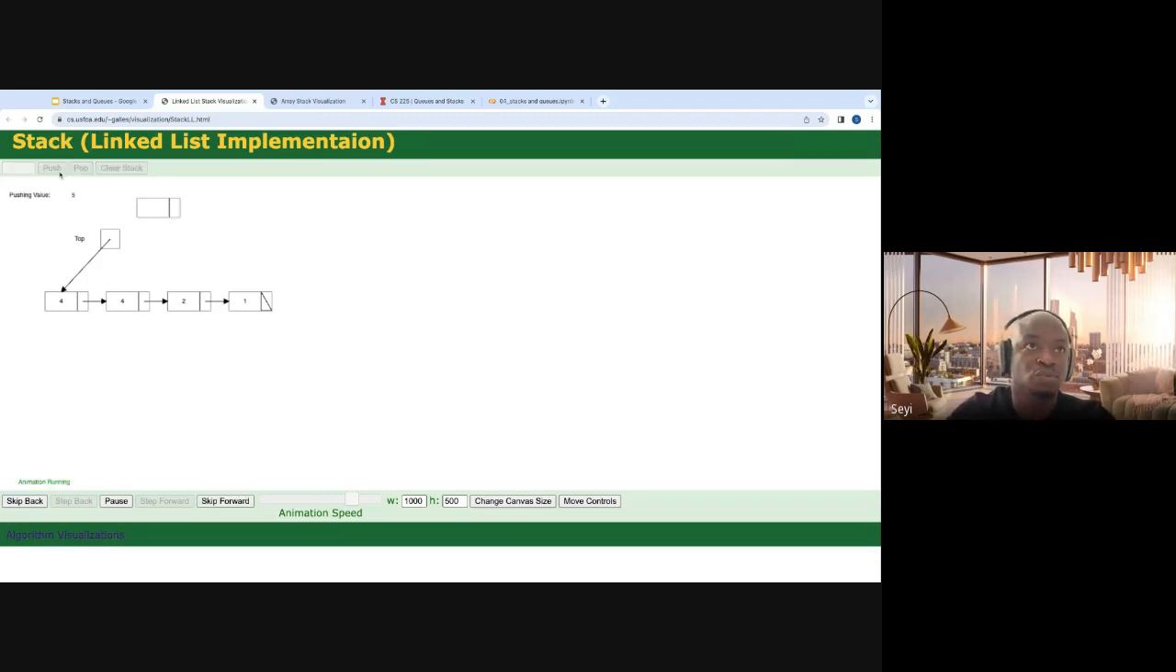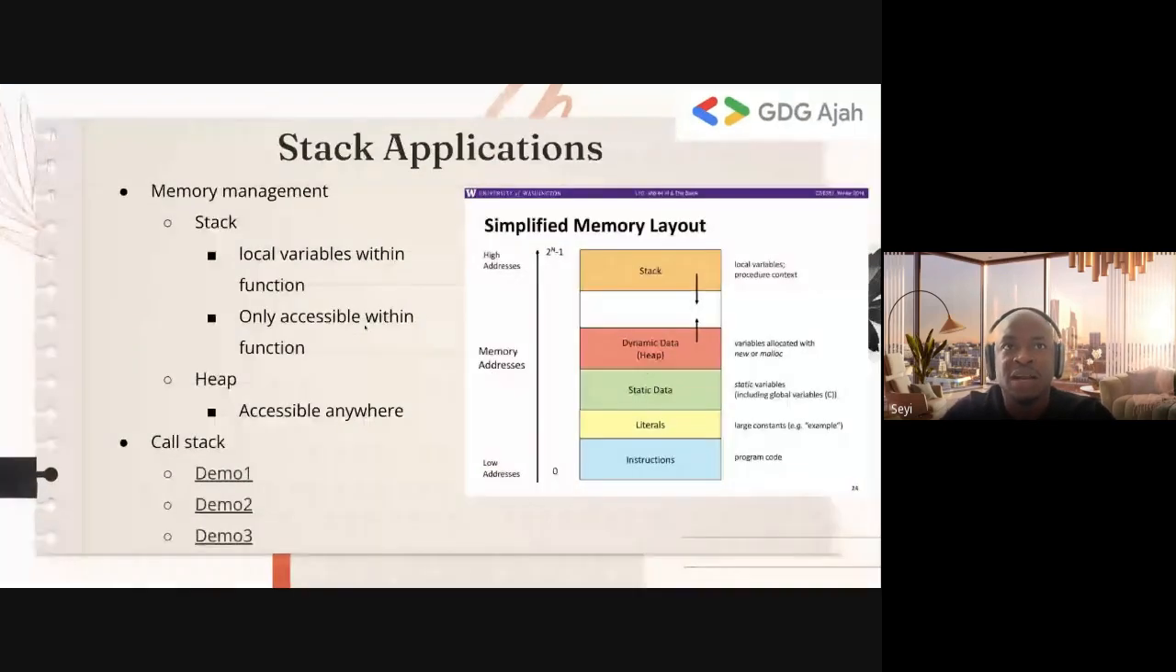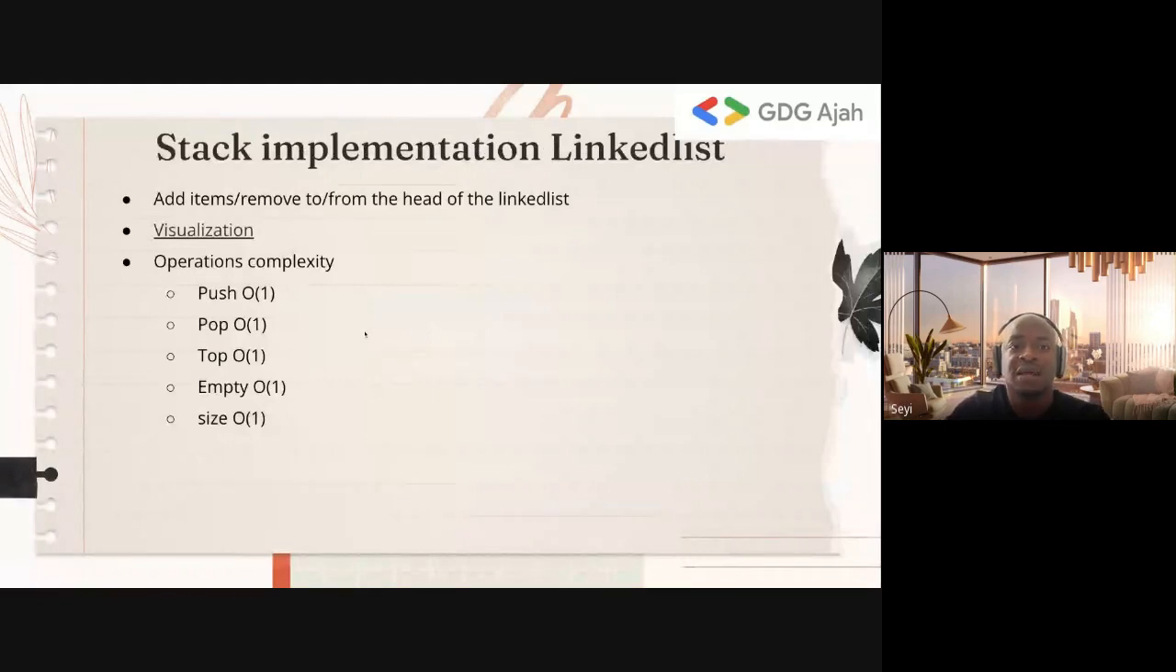So let's see, push. Yeah. Now when we pop, it's called that we just remove the item from the head. Pop, remove the item from the head. Pop, remove the item from the head. So with that, we can achieve constant time complexity on all the operations of a stack using a linked list.